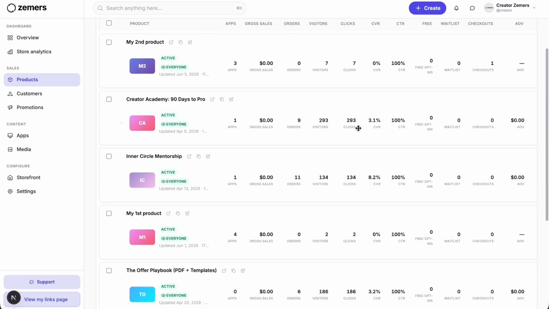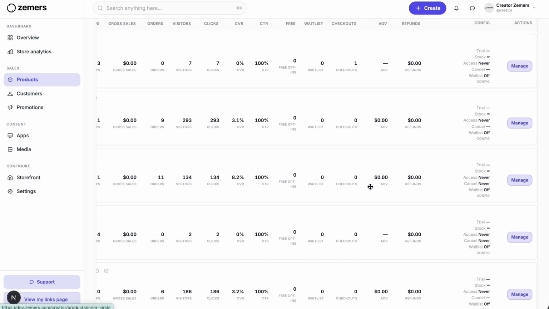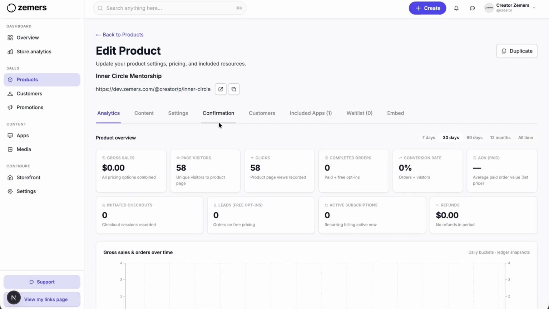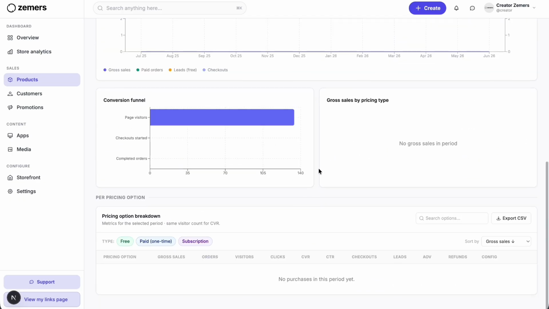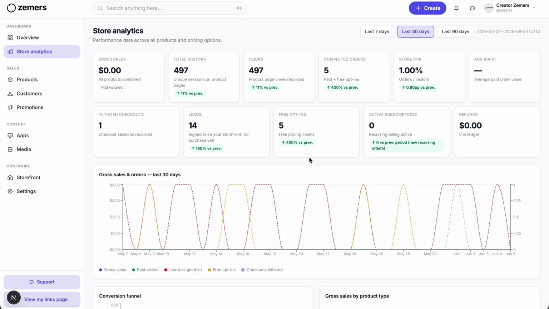And if you go, for example, to a product, let's say this one, and go to manage, or go to manage from here, you arrive at the product analytics and you can see the analytics per product right here. You can see the all-time analytics, all the stats over here, per pricing option, and so on. So this will help you to make better decisions on what you have to do in order to increase your sales and what you should focus on in the future to grow your business.